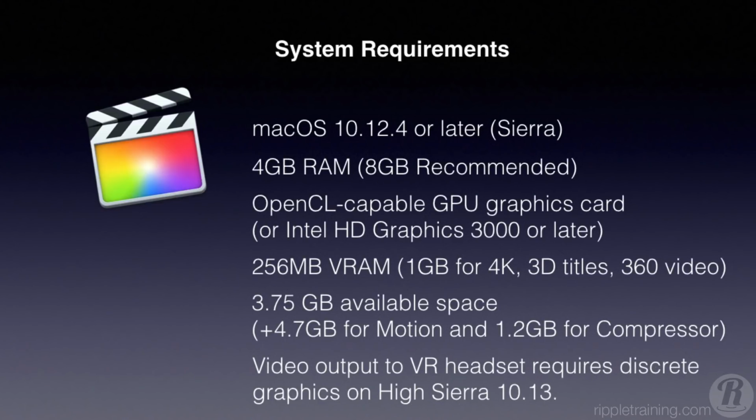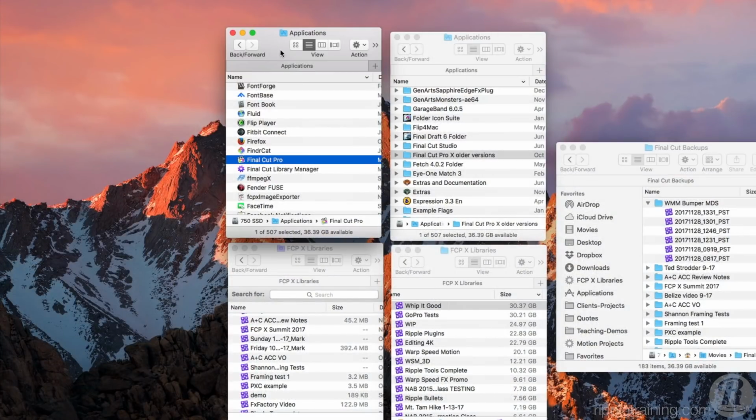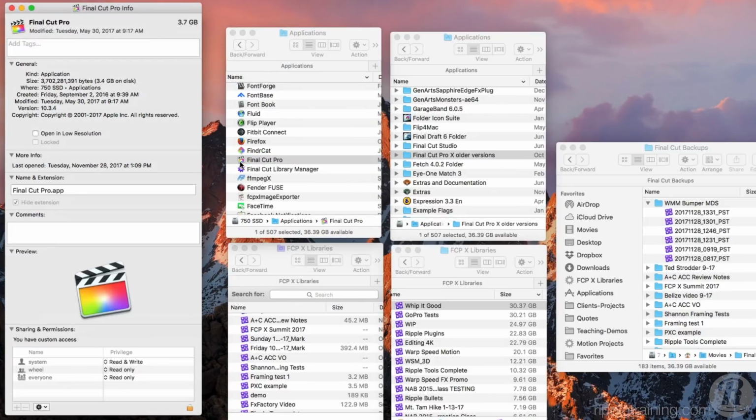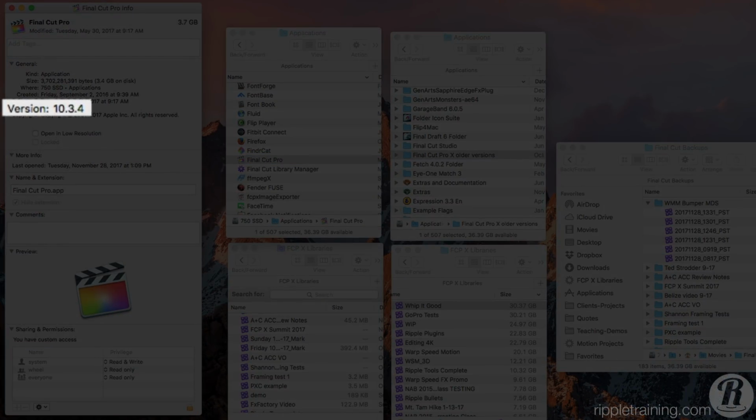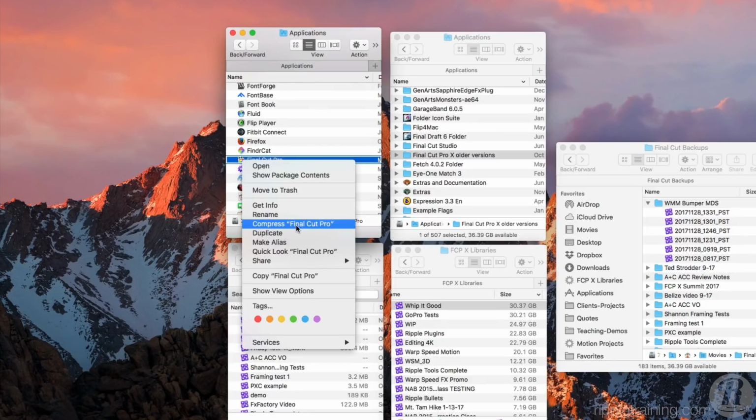Next, you should archive your current copy of Final Cut Pro. Here I am in my Applications folder with Final Cut Pro 10 selected. I'll press Command-I to get info, and we see it's version 10.3.4. I'll right-click on it and choose Compress.